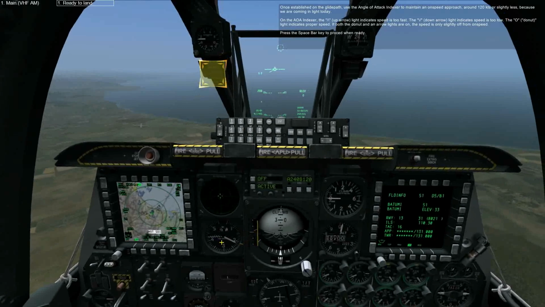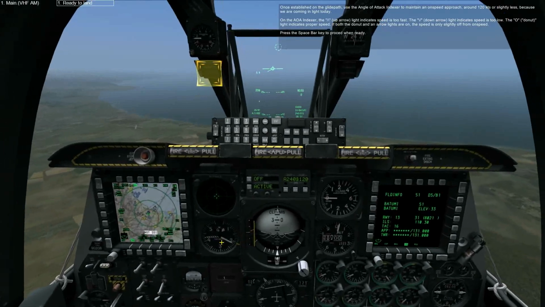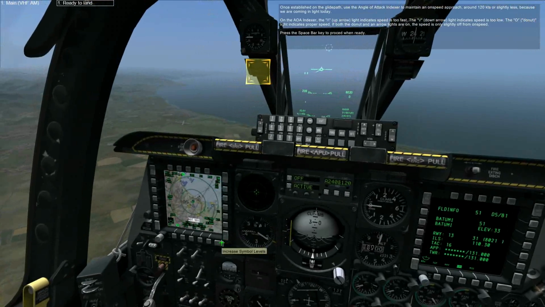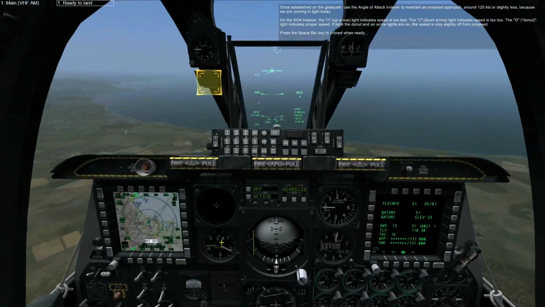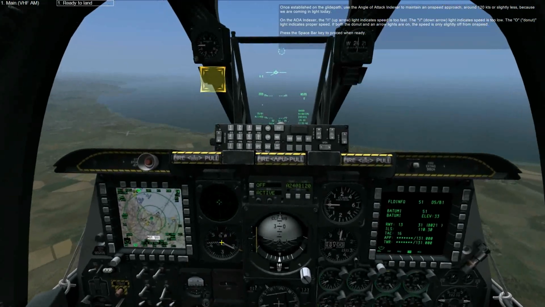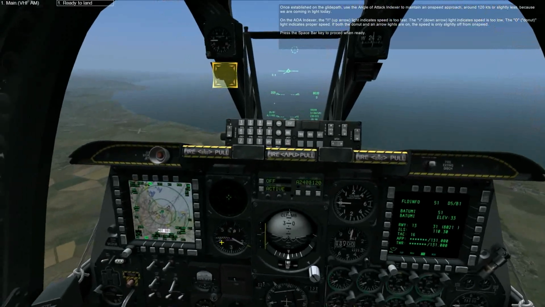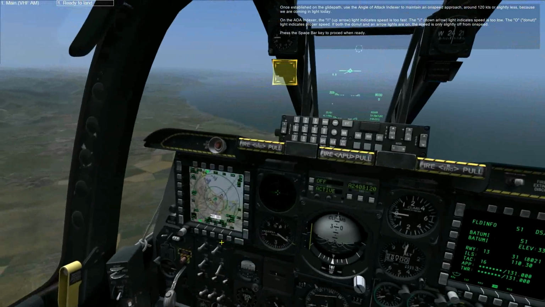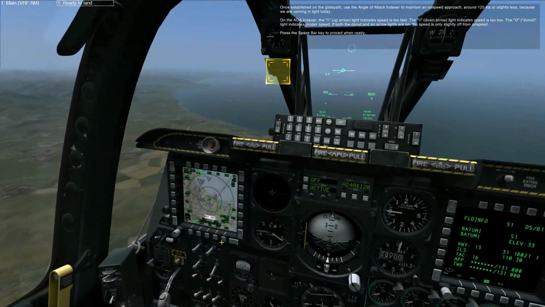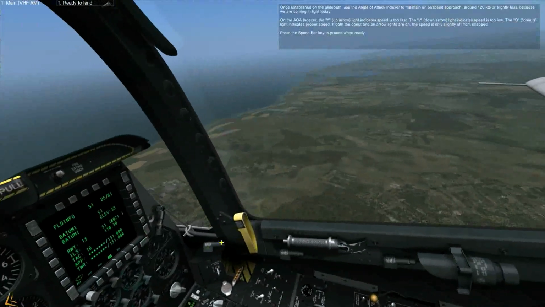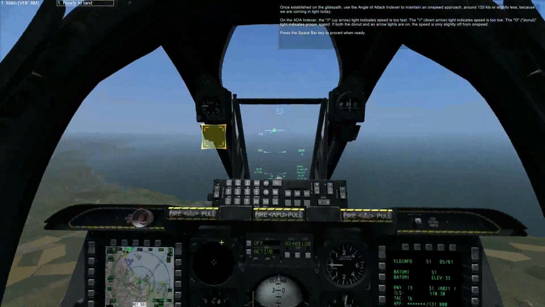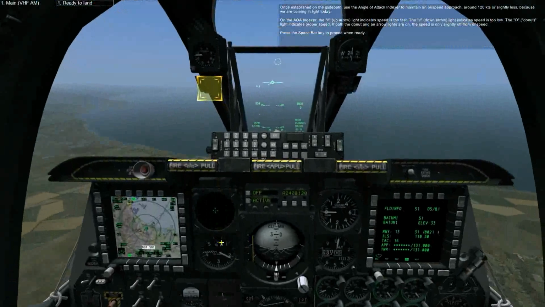Once established on the glide path, use the angle of attack indexer to maintain on-speed approach, around 120 knots or slightly less, because we are coming in light today. On the AOA indexer, the up arrow light indicates speed is too fast. The down arrow light indicates speed is too low. The donut light indicates proper speed. If both the donut and an arrow light are on, the speed is only slightly off from on speed. Press the spacebar key to proceed when ready.